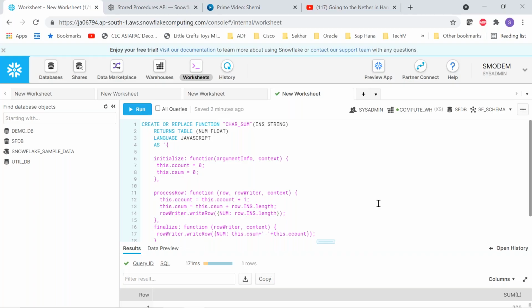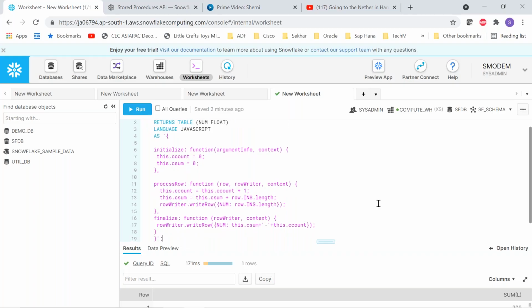And then I have a finalize. What I'm trying to do here is write one more row. Whenever the rows are called, I keep on adding all this stuff. csum is equal to csum plus. So for example, first row is King, 4, 0 plus 4, 4. The second row, if it is 5, 5 plus 4, 9. And then it keeps on adding, and I'm trying to write the value at the end.